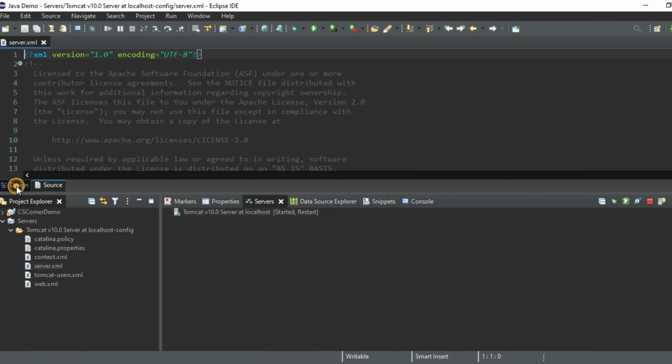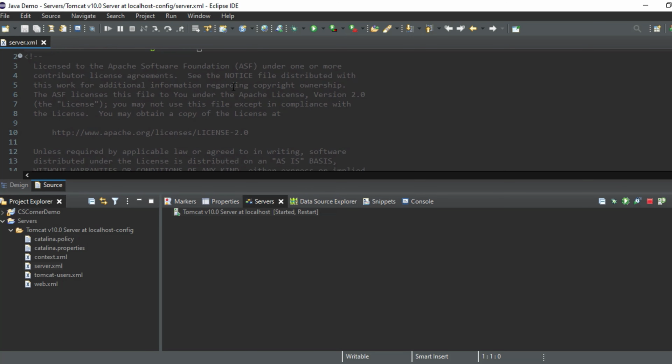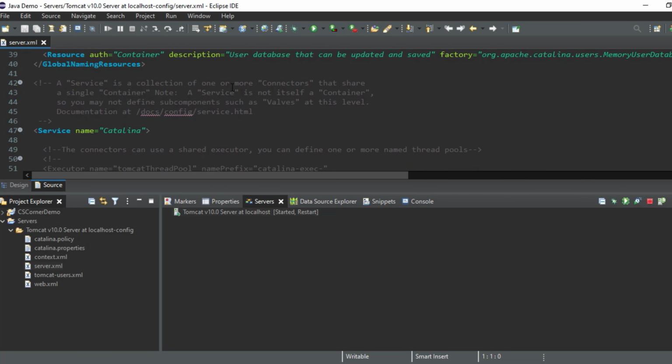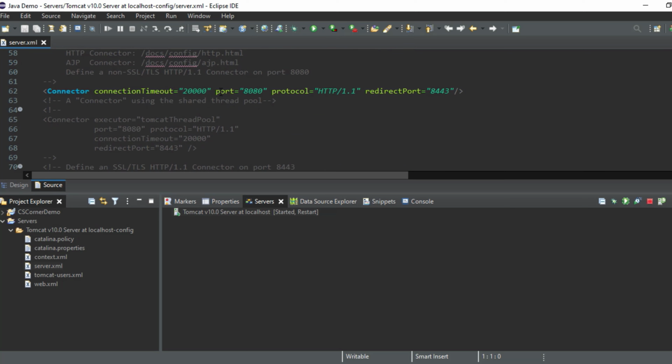Now you can see option design and source. You can just go to source, and here you can go to connector, and you can check out what port number it is using. So there are two options: either you change the port number, or you can go to services, control panel services, and you can stop the program which is using this port number. So many times students face this problem, therefore I have added this topic into this video.